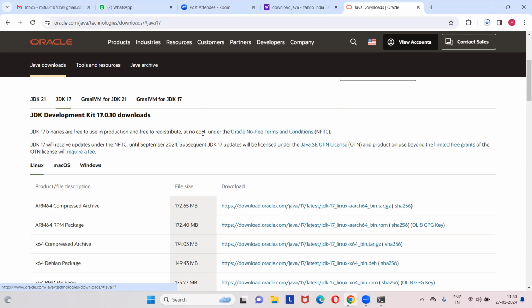Are you getting my point? Yes. So in that case, what is happening? If we go with the latest version, there are very minimal chances. I think not minimal. There are no chances that the software you are going to install on your machine will not be compatible.